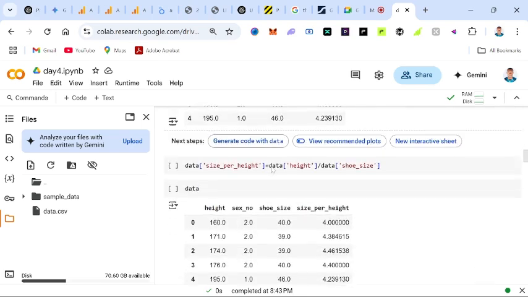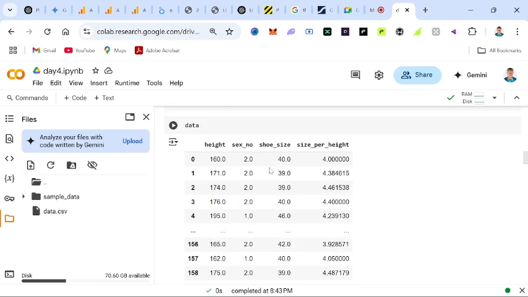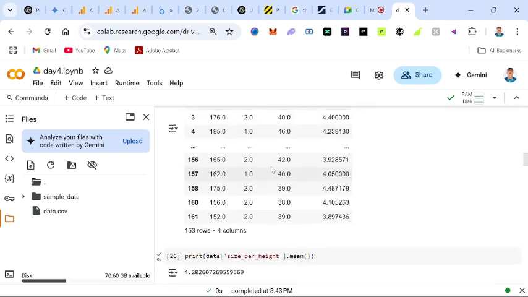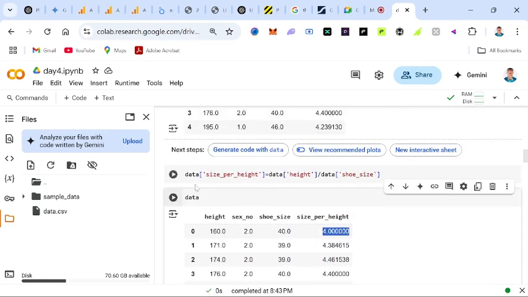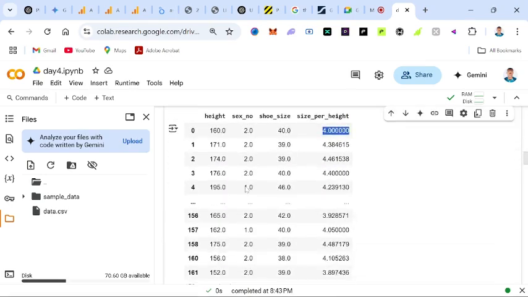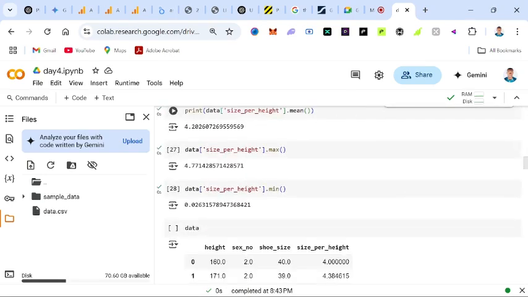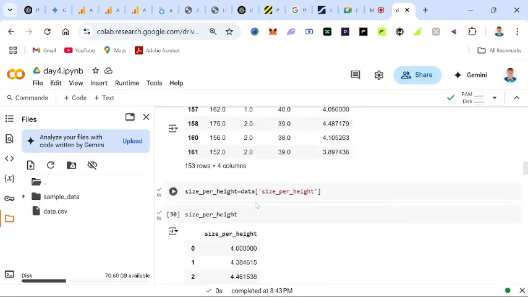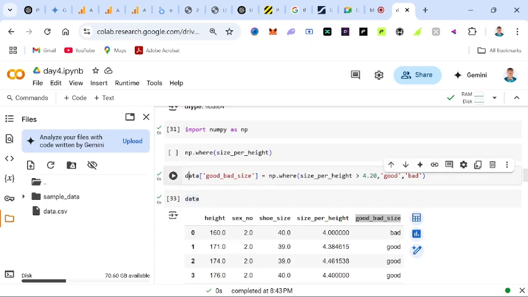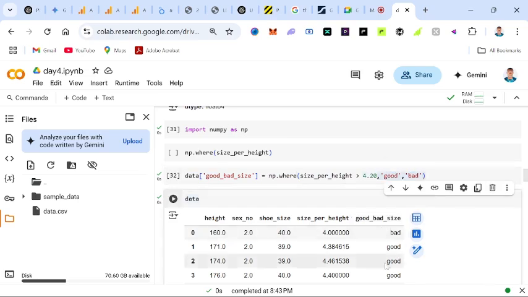We did feature engineering. I said feature engineering has to do with creating new columns. We were trying to check the size per height. If the size per height is greater than 4.20, we'll say it is a good true size. But if it is less than that, we'll say it is a bad true size. This was where we created it. Look at where we created it. We used NumPy, gave it a condition, and then created it. So that was how we created it.